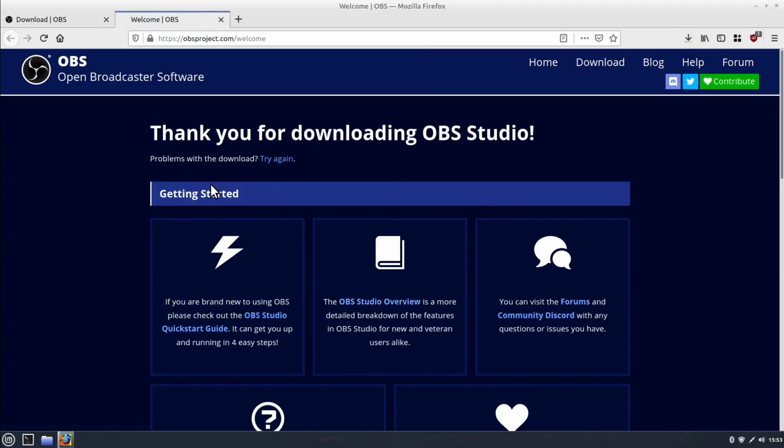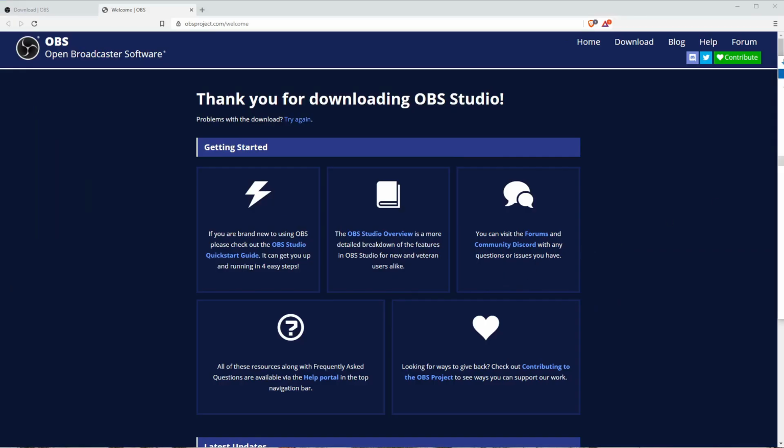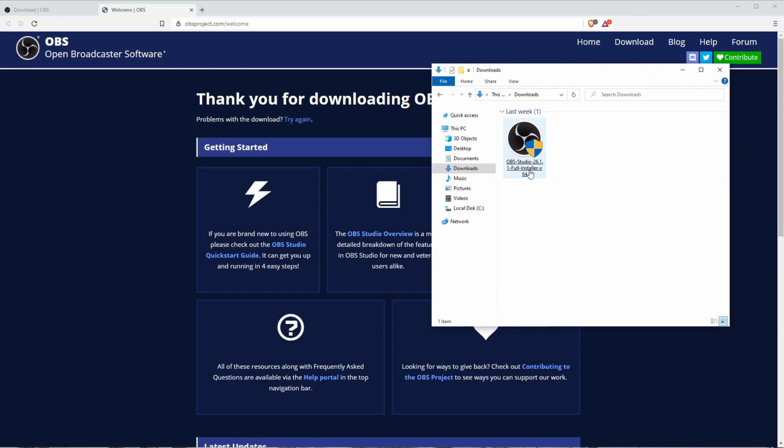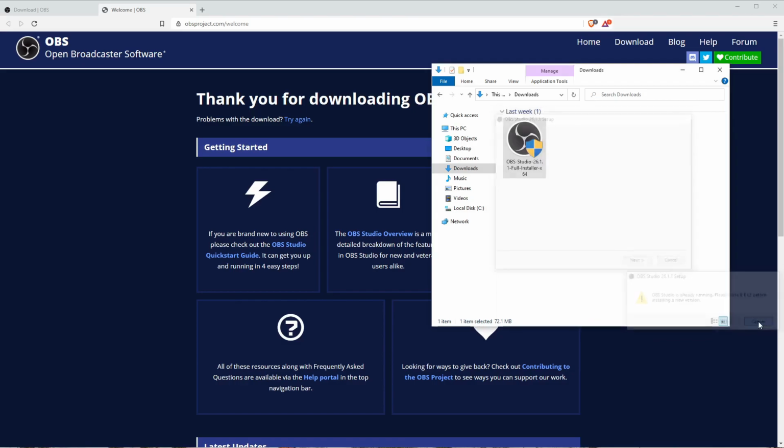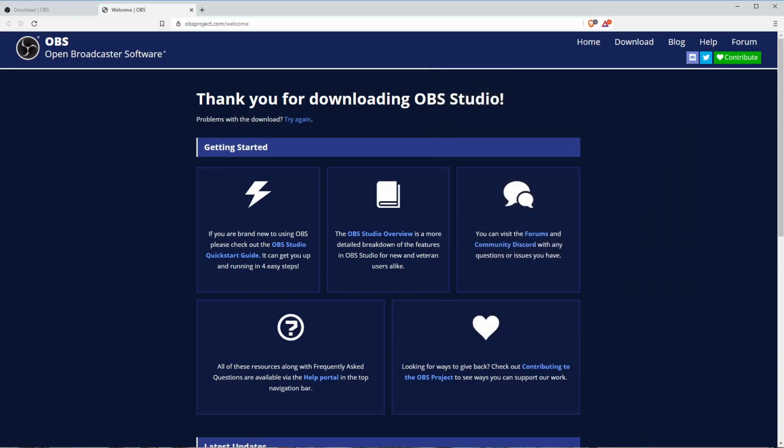Since I'm actually on Linux, I'm going to do it a different way, but let me hop over to the Windows screencast and I'll show you installing this. Once it's done downloading, we'll just open this file and then we'll follow through the prompts and we'll just keep clicking next and leave everything default, and this will install OBS. Now OBS is installed on our computer and we can get to it by clicking in the bottom left-hand corner on the start icon and just typing in OBS.